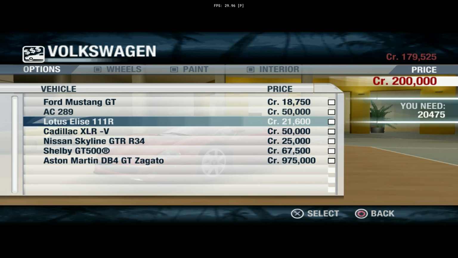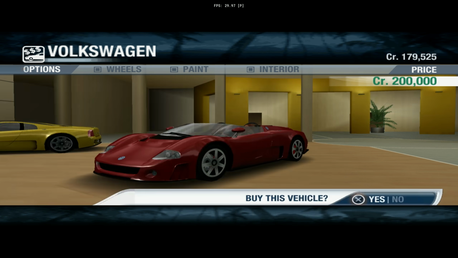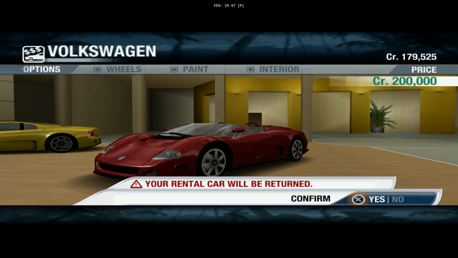To sell a car, simply fill your garage full, buy another car while the garage is full, and the prompt to sell your car will appear, allowing you to sell it.